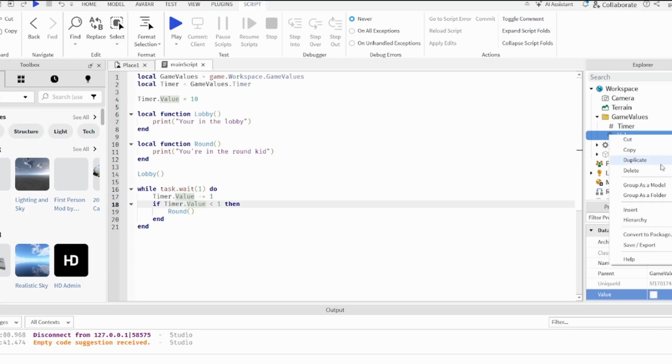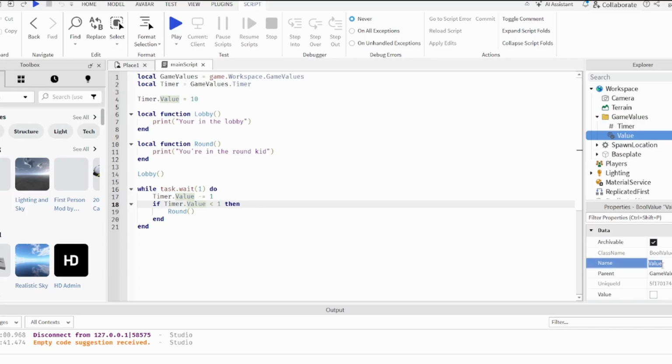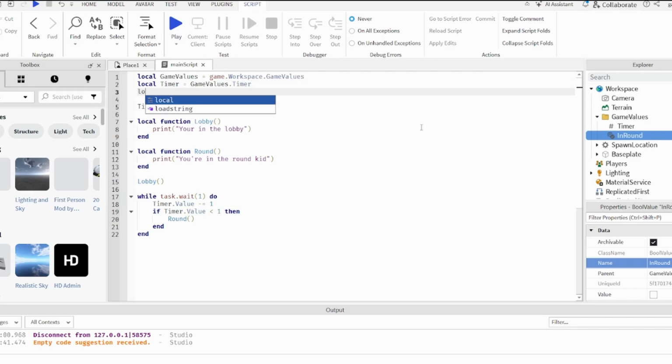So we can rename this to, oh, whoops. We can rename this to in round, just like that. So whenever this is off, you're not in a round, right? But when it's on, then you are in a round. So we can call this back here in our server script too. We can do local round equals game values dot in round. So now we set it up. Now our in round thing is here.